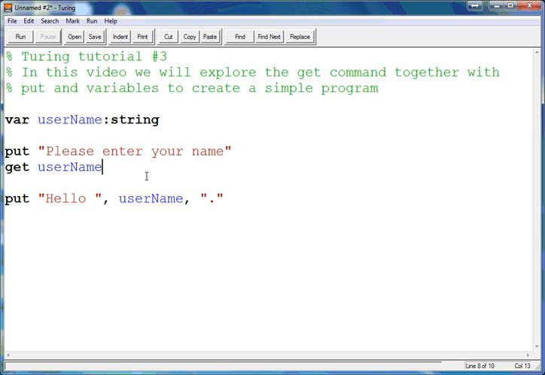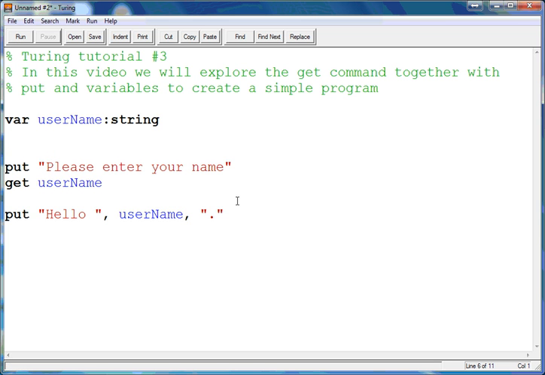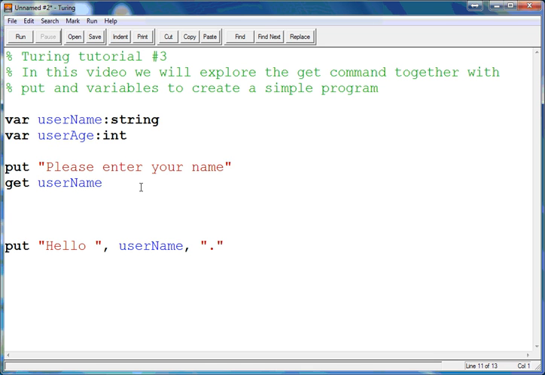getting some more information? The reason why we made this a string is because we were storing string type data. So let's say, for example, we wanted to ask for the user's age. So I'm going to say var user age, and that should be an int because there's no decimals in the user age, or they could be, but we don't need to store it in this case. We can put please enter your name, and then do another one, put please enter your age.